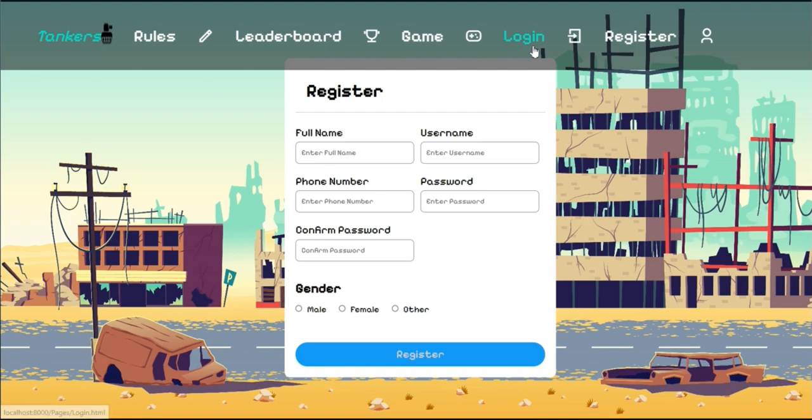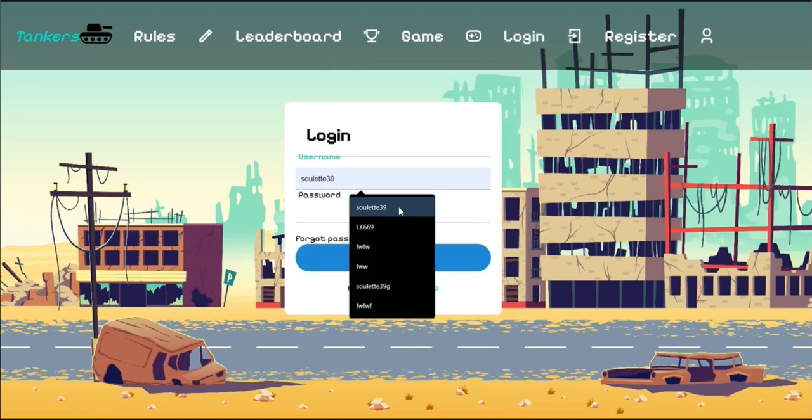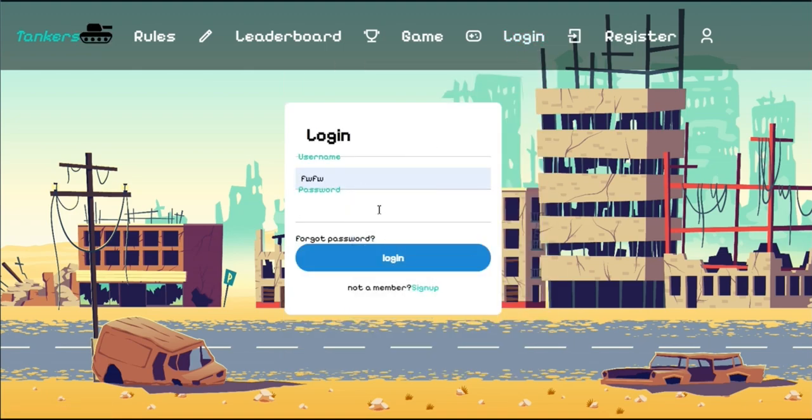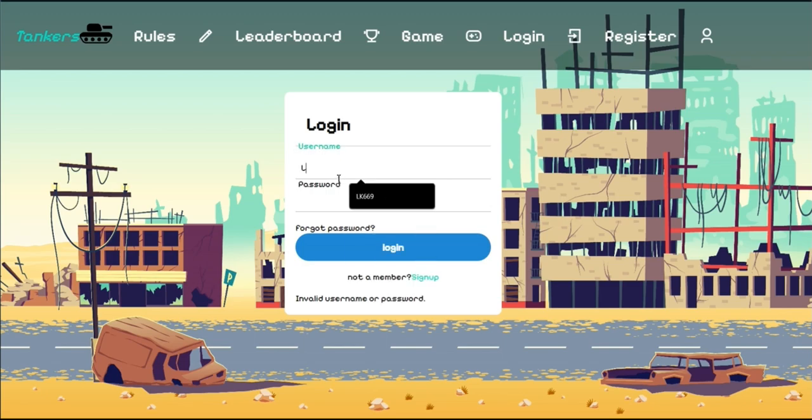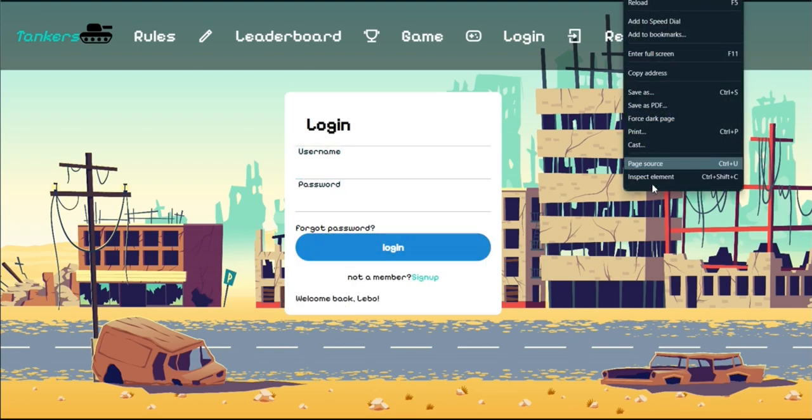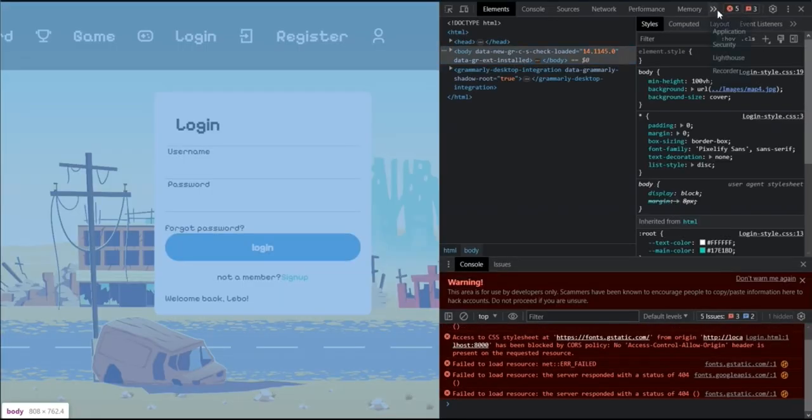Now I will show you the functionality of the login. First I'll show you what happens if you put in a user that is not stored in the local storage. An invalid username or password message pops up. So you must put in the username and password that is stored within the local storage, which then will show a welcome back message with the username.